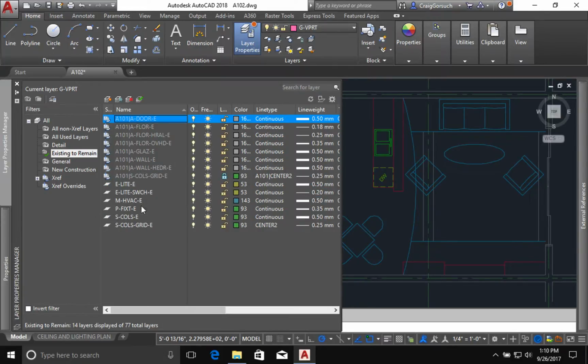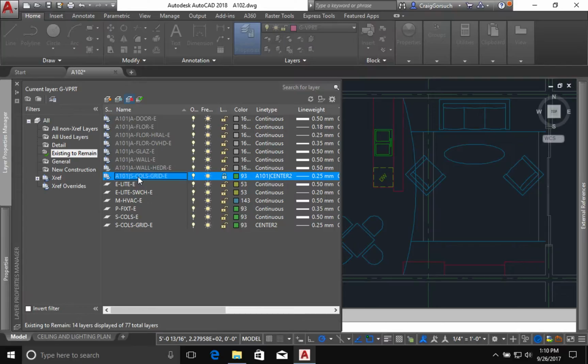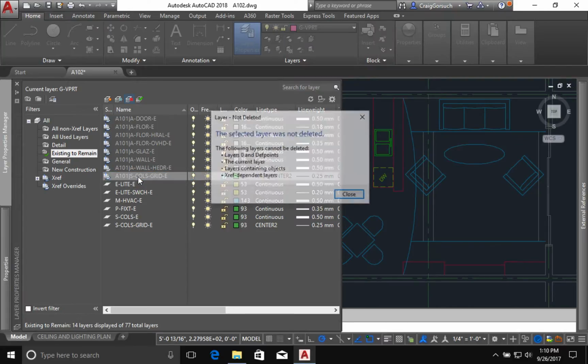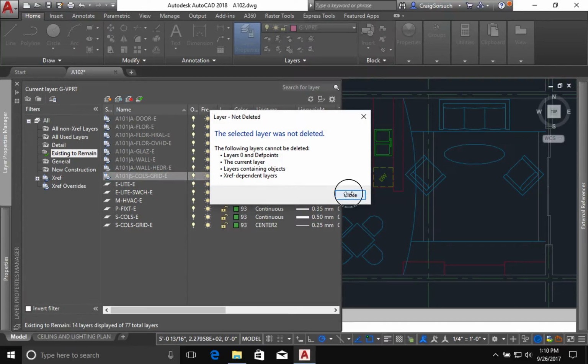If you get a message saying that the layer cannot be deleted, it means that you've highlighted a layer. You see that A101? I cannot delete that layer because that layer lives in a different file. That's the only reason why I cannot delete that layer. The following layer is not deleted.